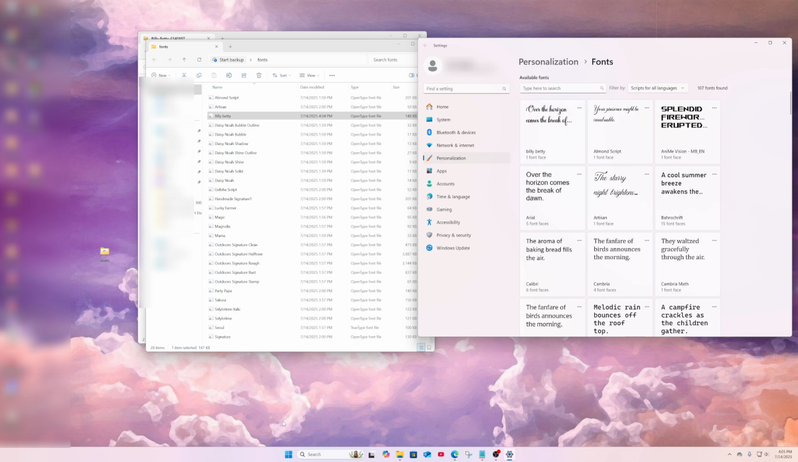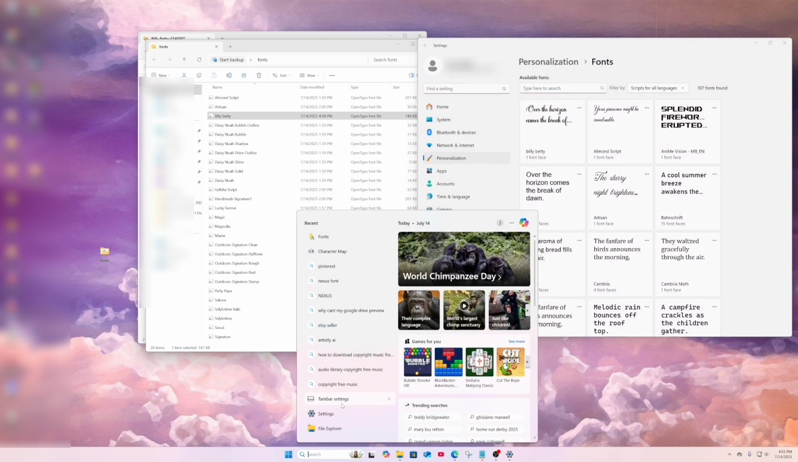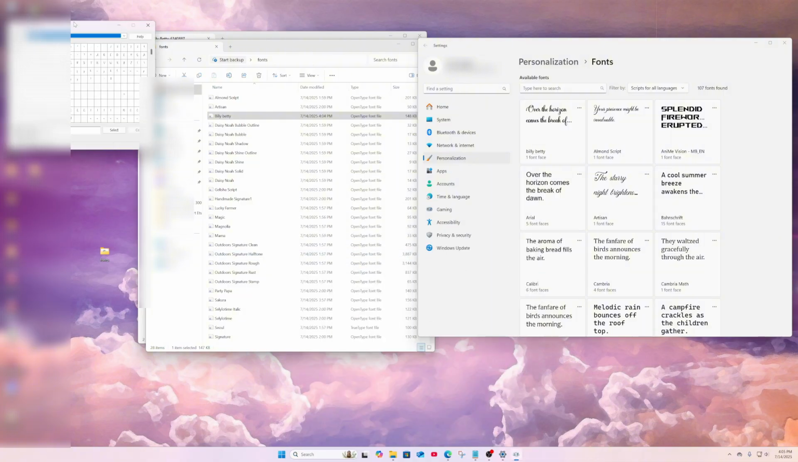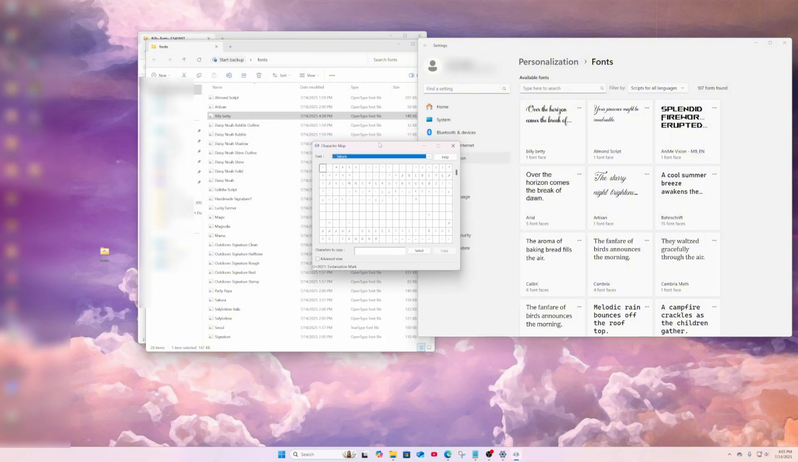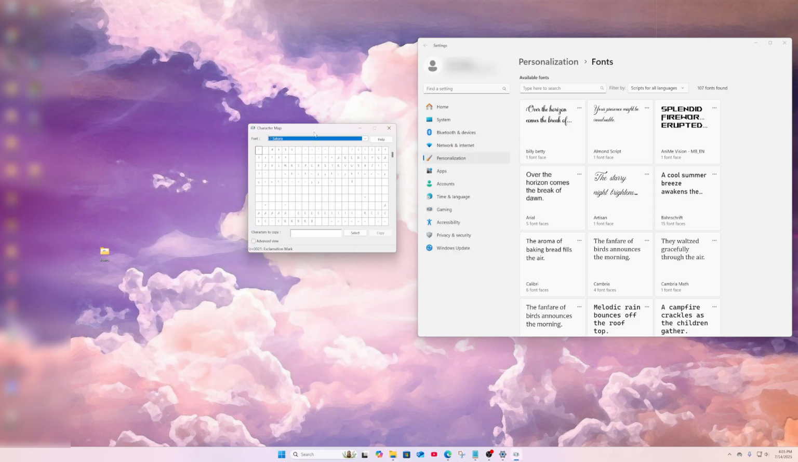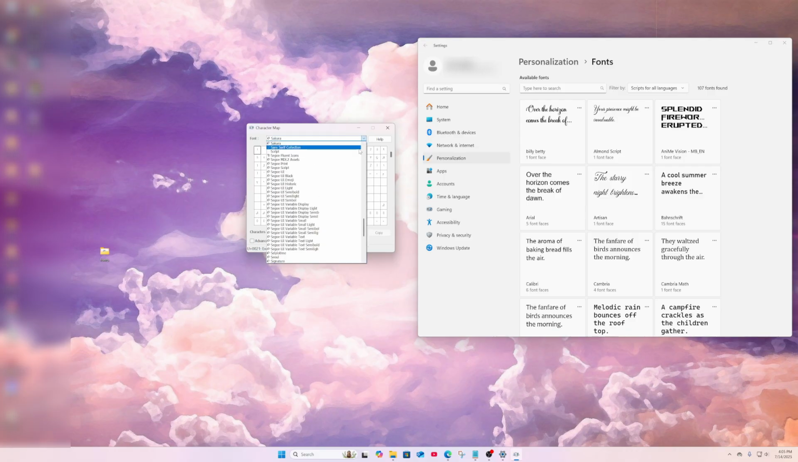Now go back to your Start menu and type Character Map. It should pop right up. And this is where you'll find the glyphs and special characters. In the drop down at the top, scroll and pick the font you want. I'm using Billy Betty for this video.